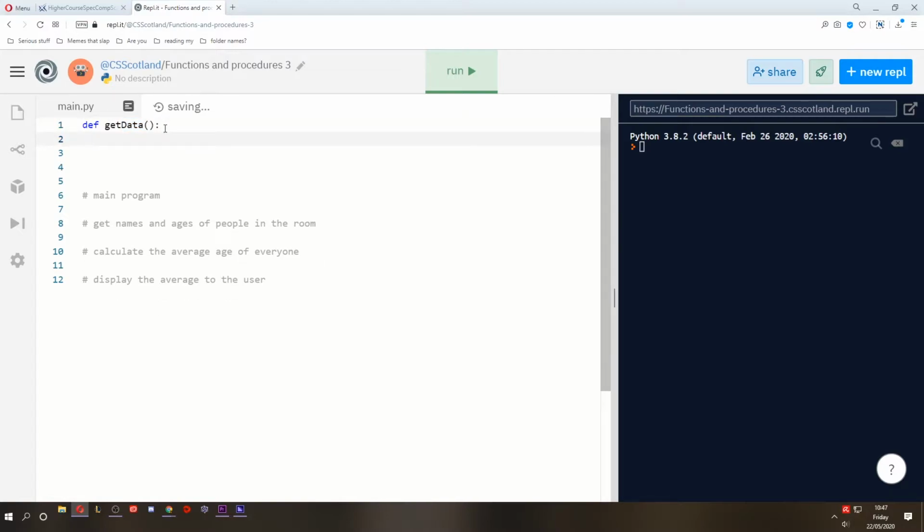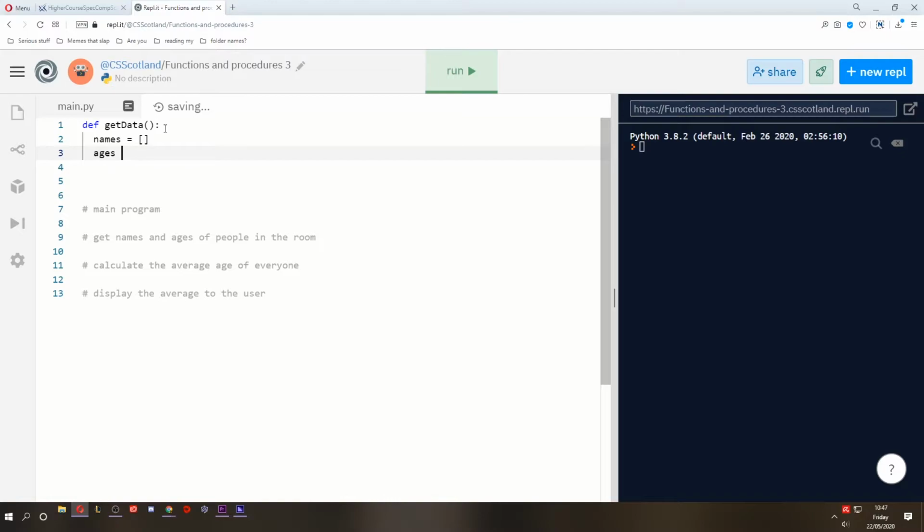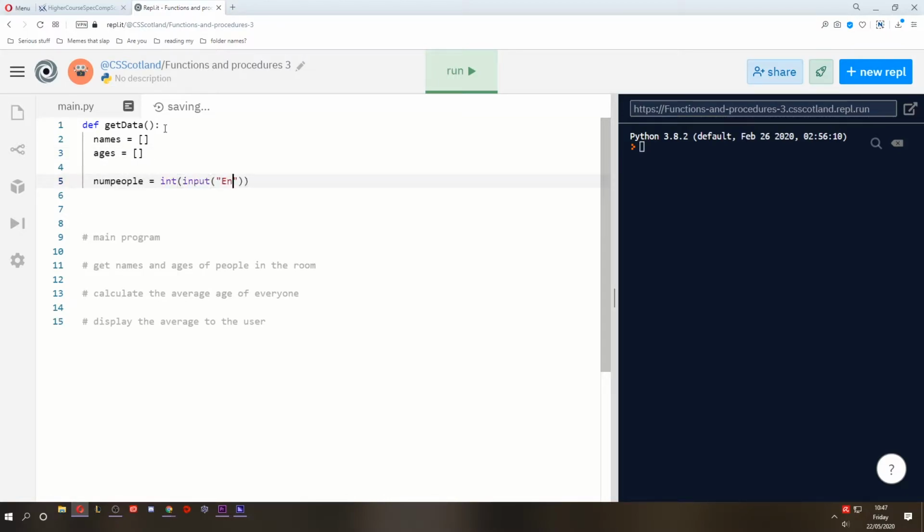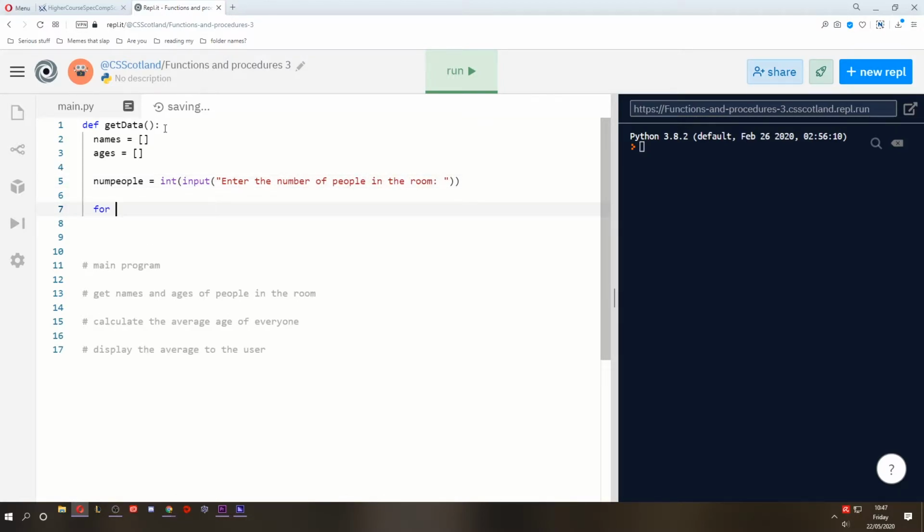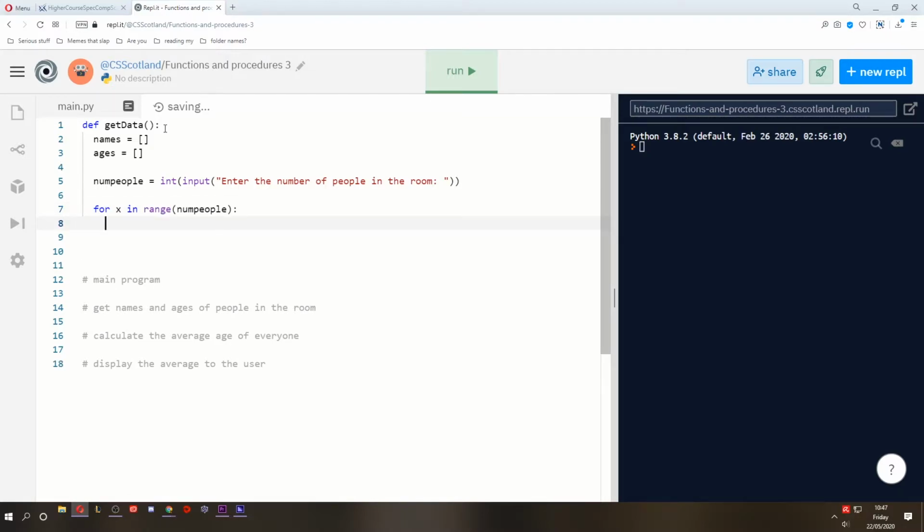Now we're going to use two arrays, one for names and one for ages. Then what we'll do is get the number of people from the user, enter the number of people in the room. And then for that number of people, we will get their names and ages. So names.append the input, enter the name of person. First time it'll be of person 1 and so on.